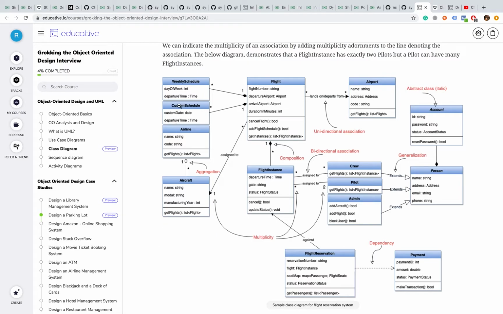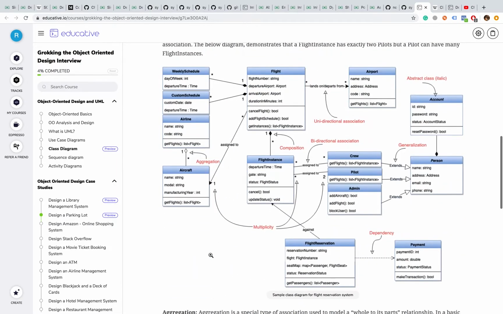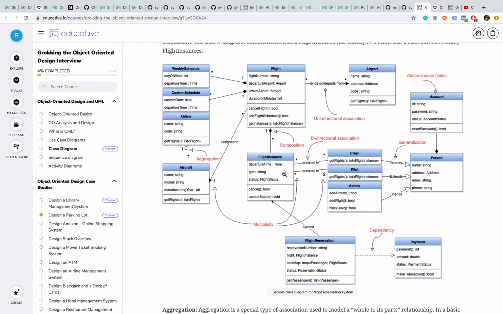So here first we'll go through association. Association in general is bidirectional. For example, flight instance and pilot instance. Flight instance knows of pilot, and pilot knows of flight instance, right? So this is the simplest, the classes just know each other, and there is nothing like if this class doesn't exist, then this will not exist. It's a very simple relationship.